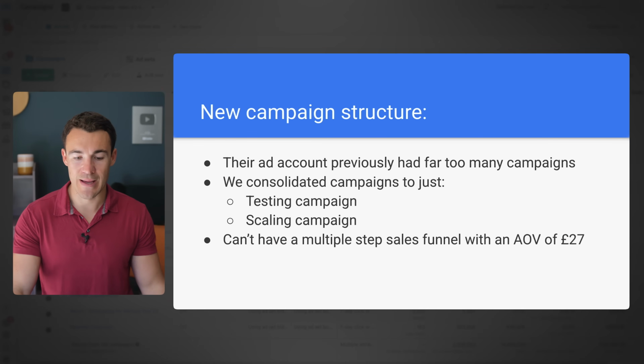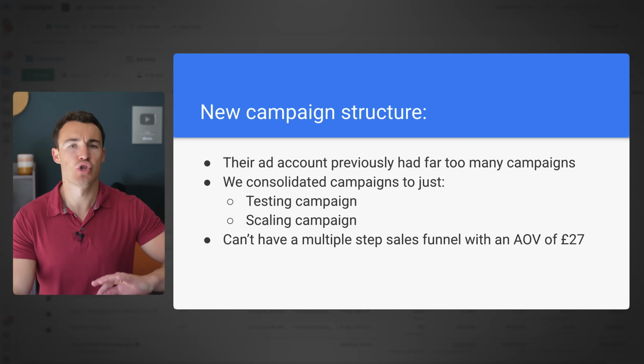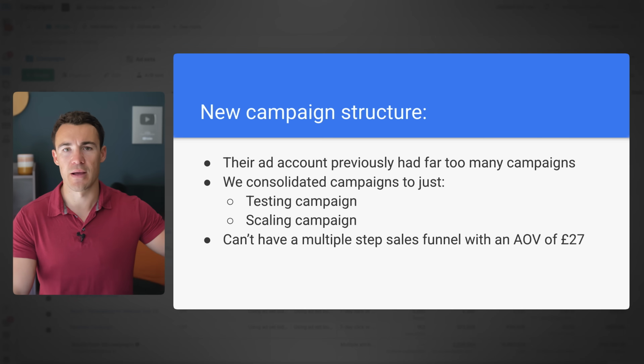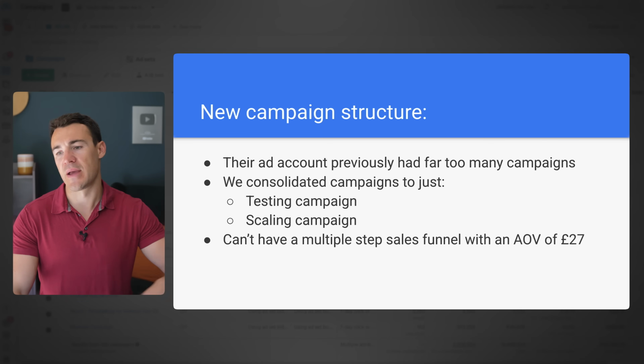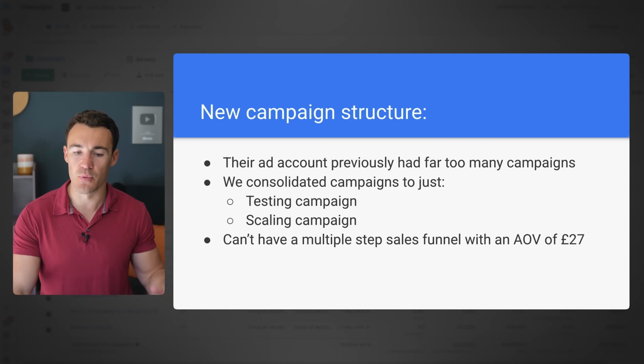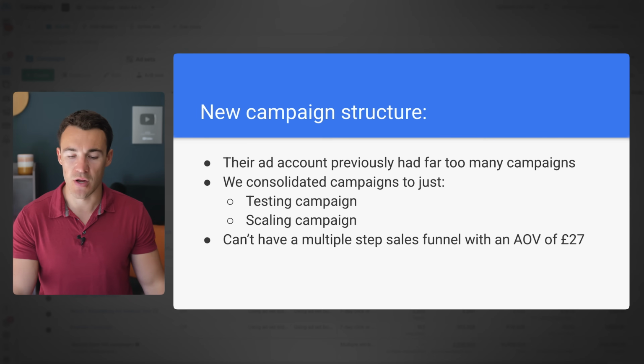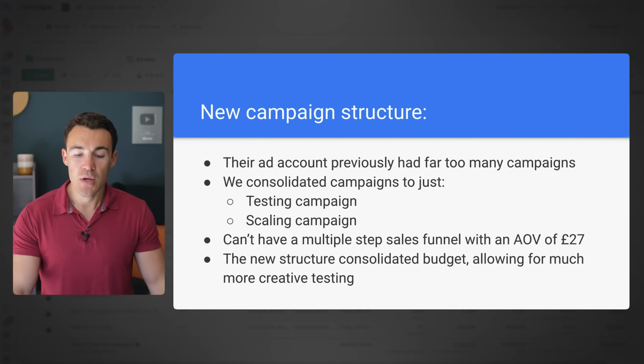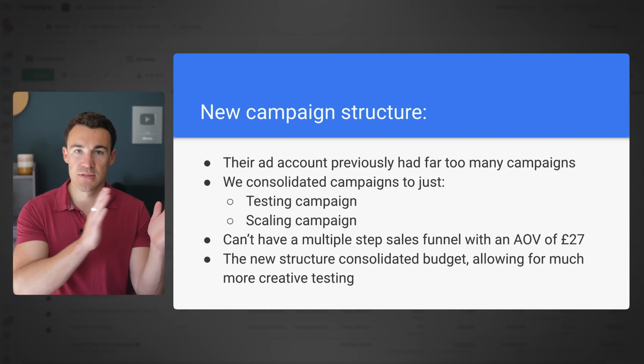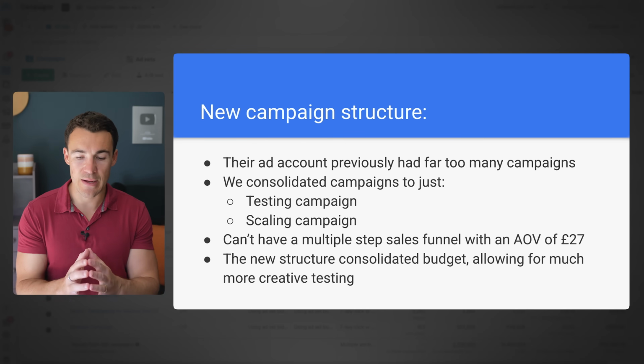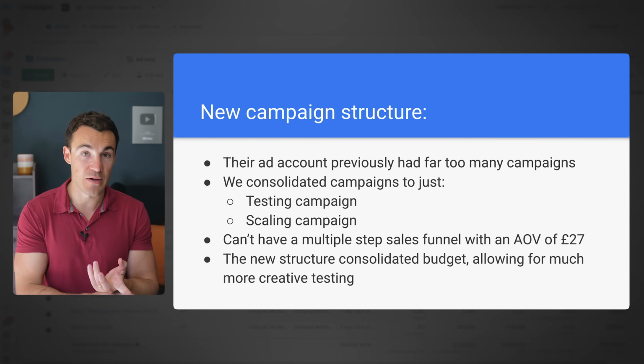Also allowed us to consolidate the campaign structure that much more, and also just stop doing a bunch of things that they were doing. Stop running awareness campaigns or traffic campaigns and extra stuff that was in the mix that wasn't really driving return on ad spend. So new structure: testing campaign, scaling campaign, allowed to consolidate budget. It also then allows for a lot more creative testing.